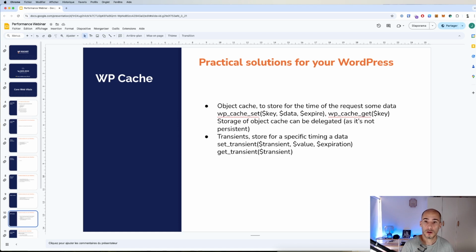and you don't have to do the whole calculation. So make sure, if you do any kind of calculation like a database request or an external request, let's say you are fetching some data from an external API, it's really a good idea to store the answer, the results, directly into a transient.